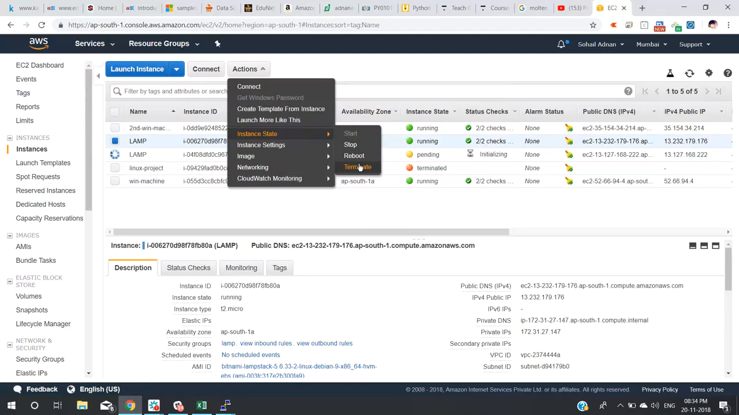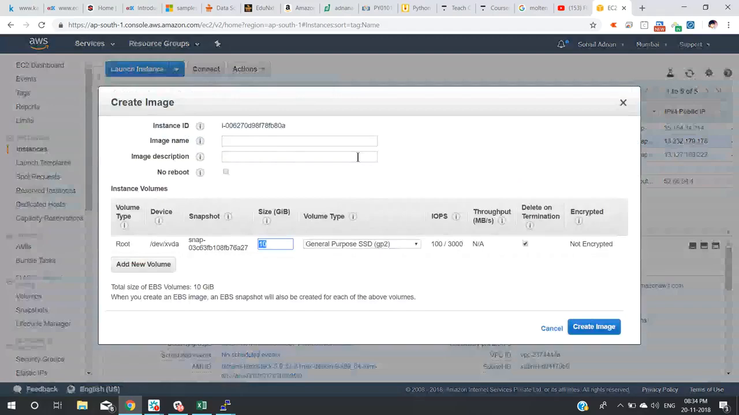Now, you don't want to delete this. Yeah, I have done a lot of hard work. Can I take an image of it, or can I copy the whole changes that I have done? Can I take a snapshot? The answer is yes. All you have to do is click on image and then click on create an image.